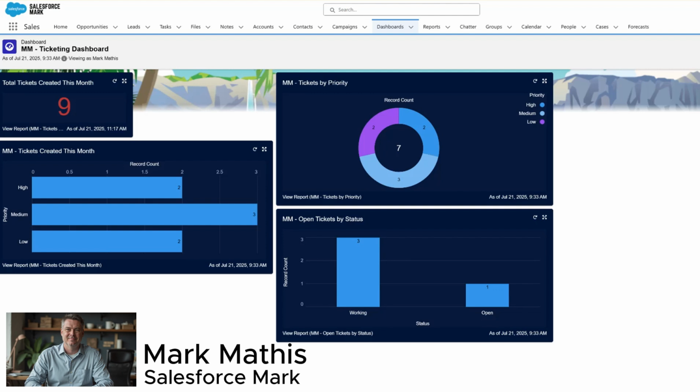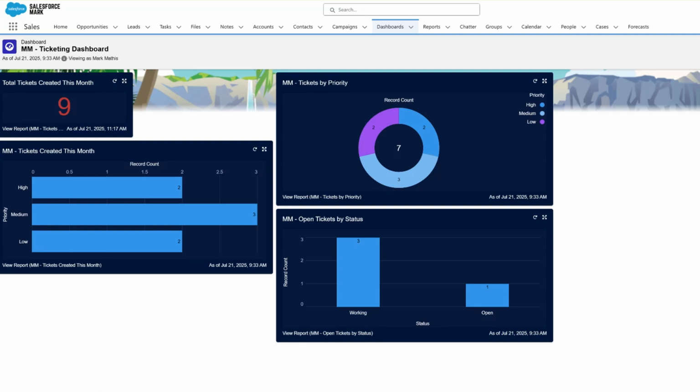We're going to be going over the ticketing and support system that I built in Salesforce. If you don't know me, my name is Mark Mathis. I'm a Salesforce Certified Administrator and AI Associate. In this demo, I'm going to walk you through this case management and ticketing system I built. It's designed to help internal support or service teams track, assign, and resolve tickets efficiently. Inside we have some automation, some real-time dashboards, and a clean user interface.